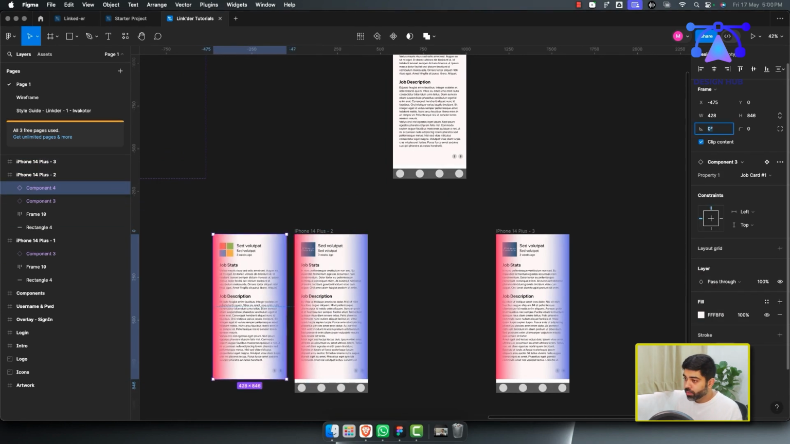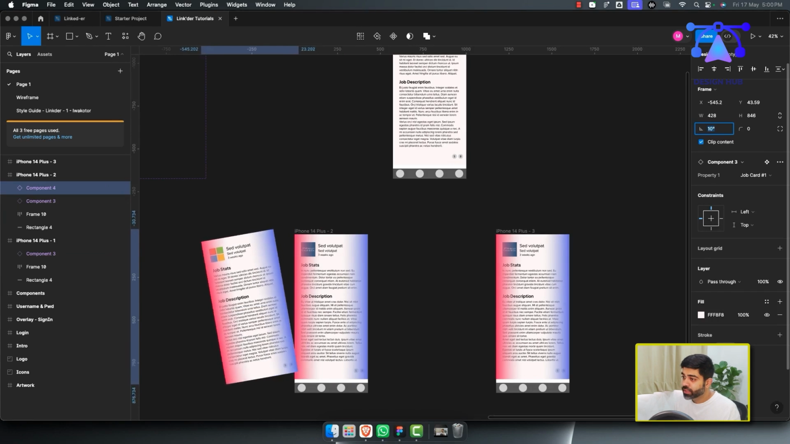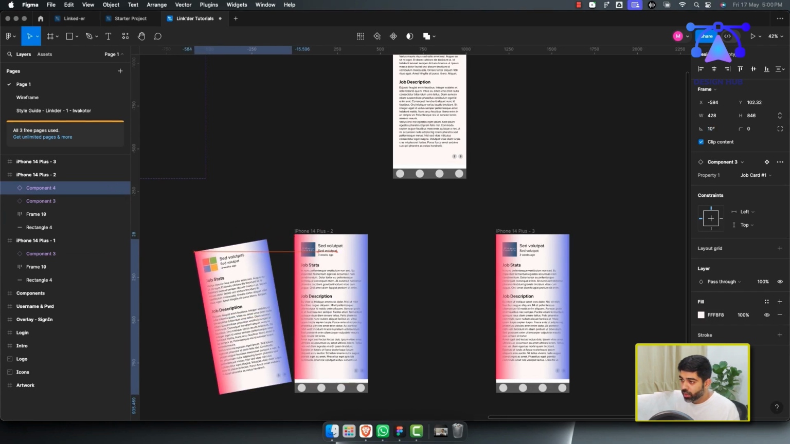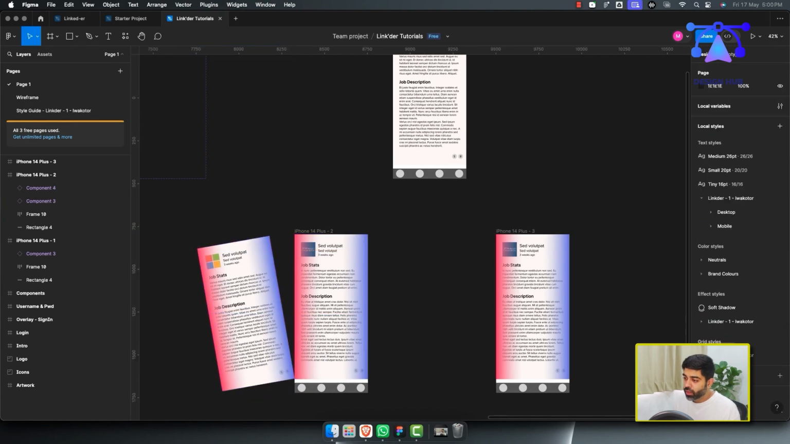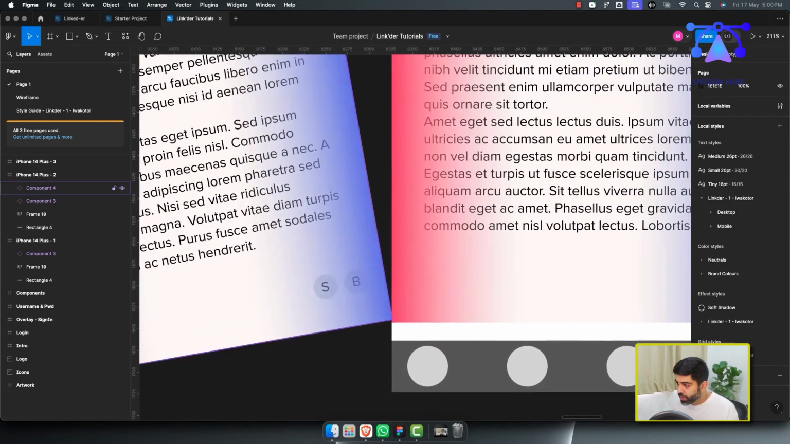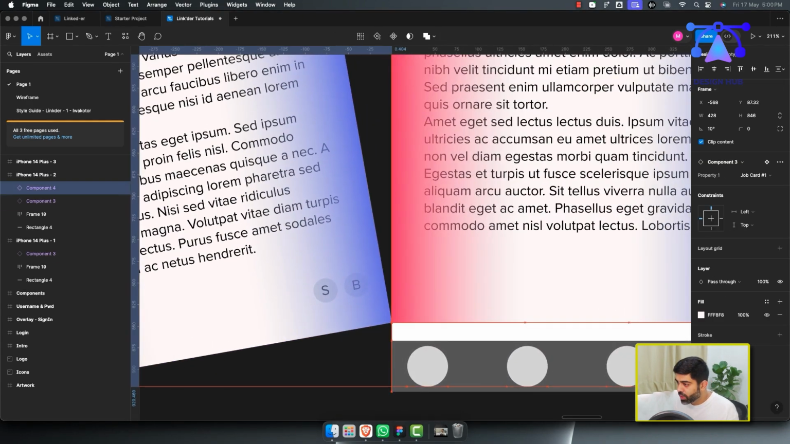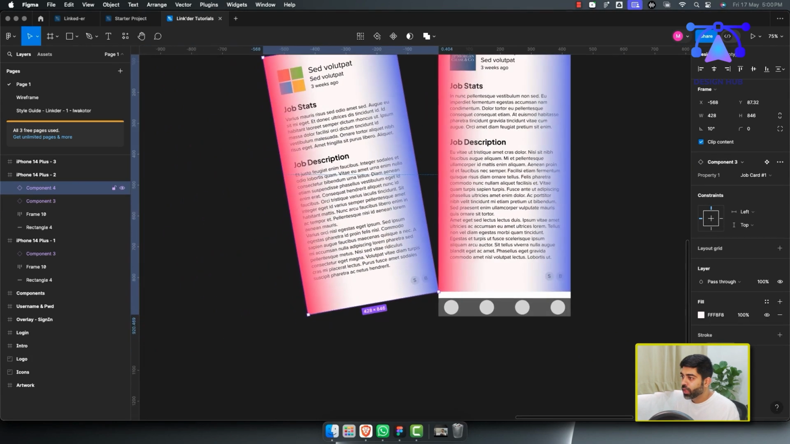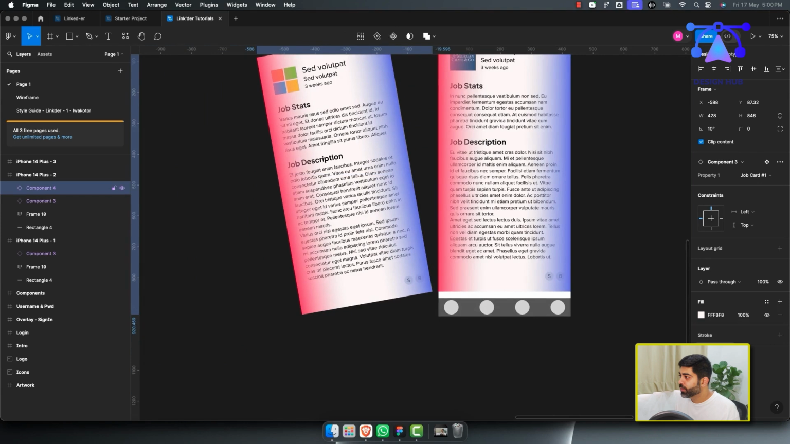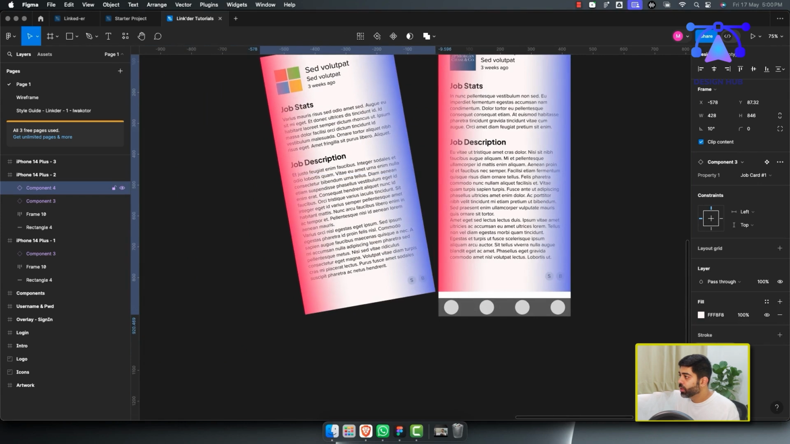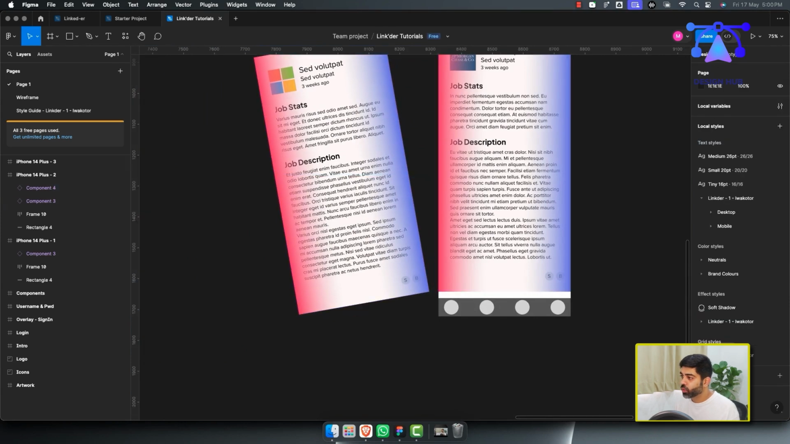Tilt it by, let's say, about 10 degrees and move it entirely outside. Okay, so this is what we have done. We've just made sure that this component is outside over here, and let's move it somewhat 20 pixels, 30 pixels over here.